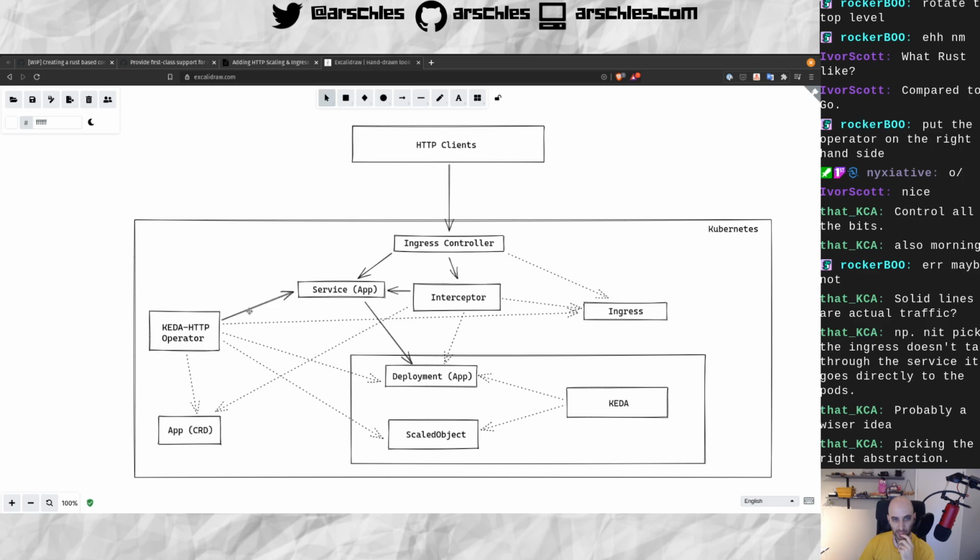Solid lines are traffic. Dotted lines are background communication with Kubernetes objects. Okay, so then there's the KEDA side. This is in the box down here, so I will put a little box here. Actually, we're just gonna put some text. So this is the KEDA world. This is what people should be familiar with.